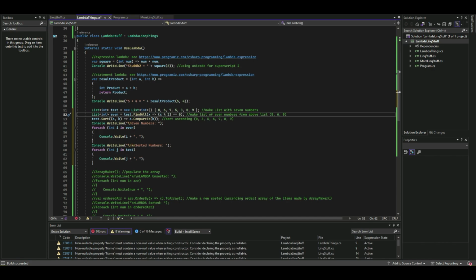And so what it's doing is putting in this list called even all of the numbers in test that are even numbers. So it's finding all numbers in the test list and putting them into this even list. And so it'll make a list of even numbers, which from this list of numbers up here is 8, 6, and 0.